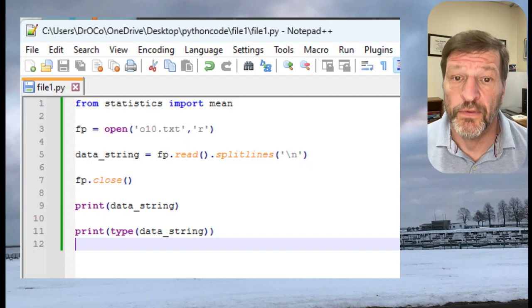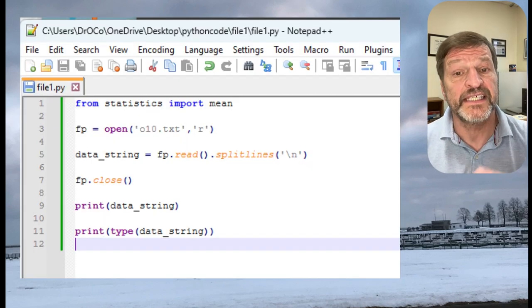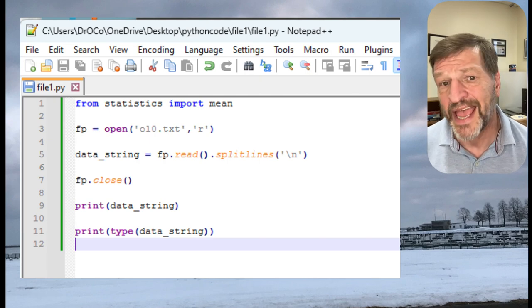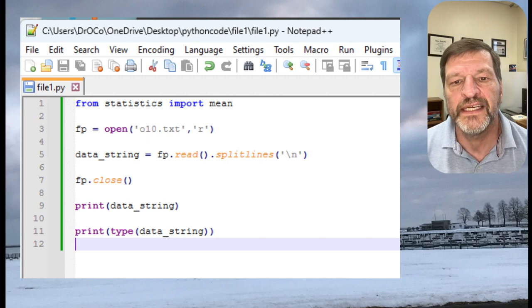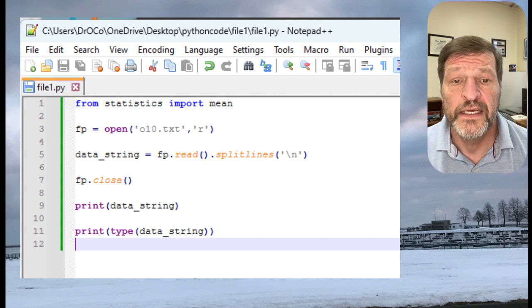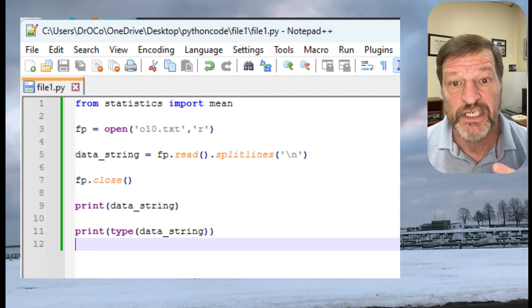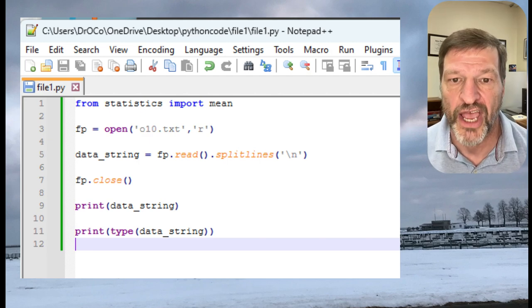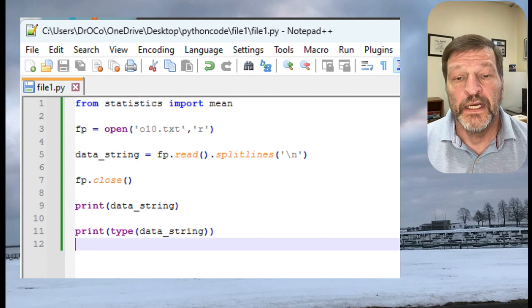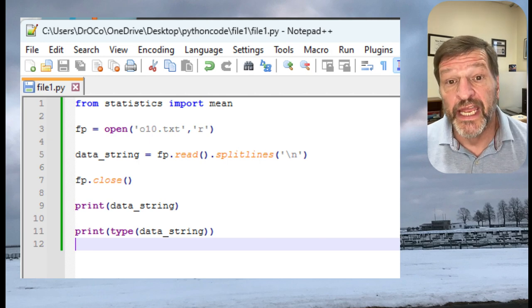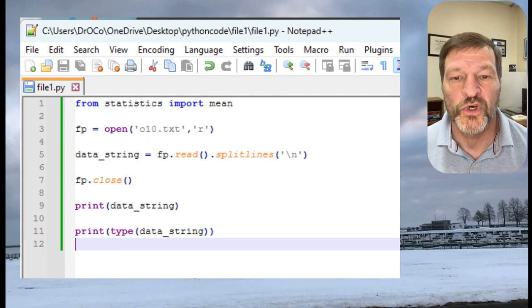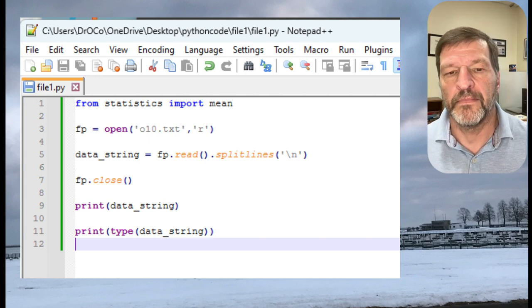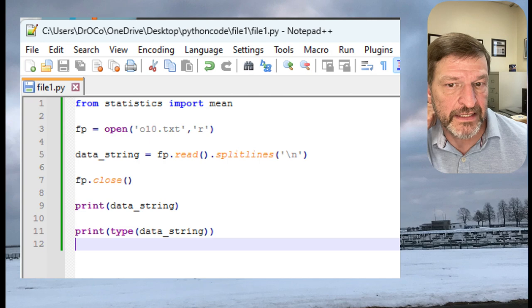Okay, so the first thing I want to do with this is it came as a single string. Well, it's 10 numbers, so I want 10 things. I want it to read things as 10 things. The way to do that is with the method .splitlines. I want to split lines every time I see the return character, the \n character, right? So then I do data_string. I know it's a string, so I'm going to call it data_string, and fp.read().splitlines().